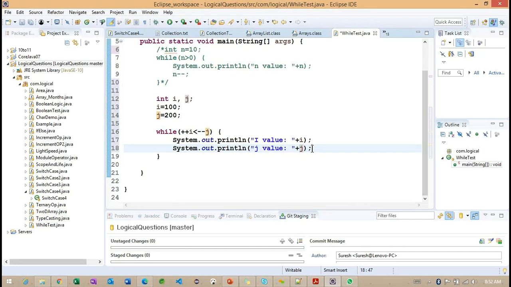So read carefully here: what data types have we taken, what values did we initialize, and how exactly is this while loop going to repeat multiple times based on this condition? So what is the condition we are taking here? The first question: what is the condition here? Plus I less than minus minus j. Okay, so what is going to happen?